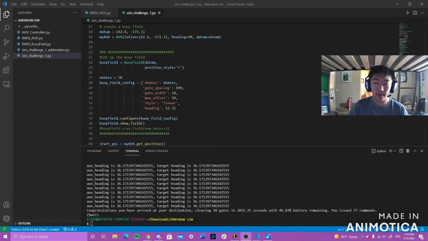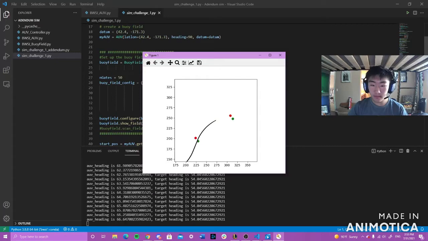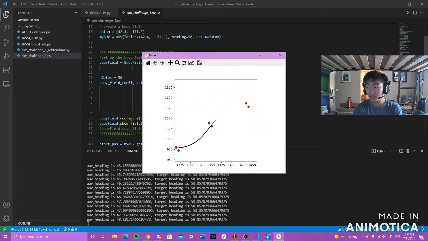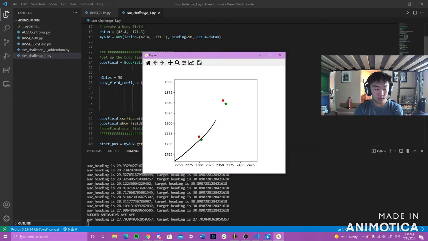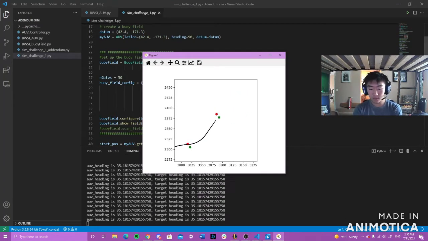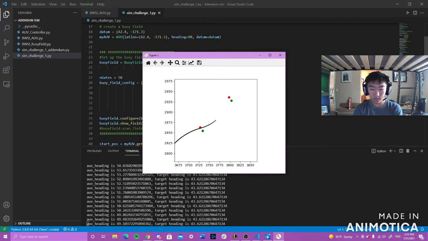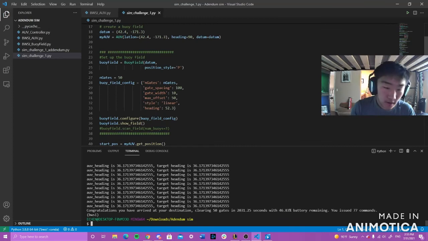Let's try Brandon's logic in this simulation. As you can see, with our successful run, we were able to clear 50 gates with Brandon's logic, in addition to conserving a lot of battery.